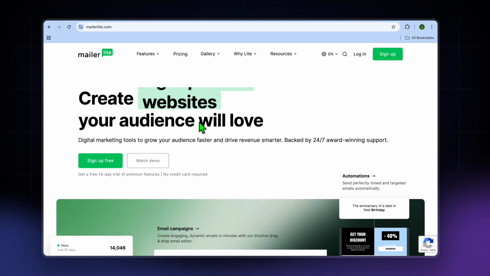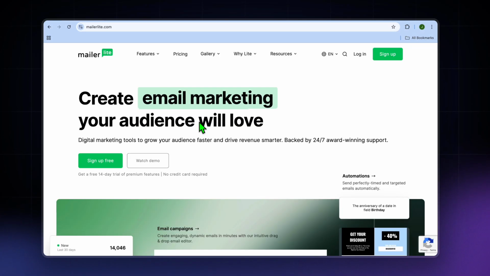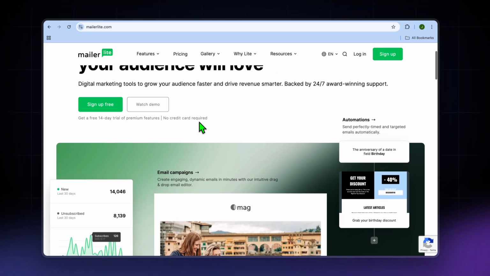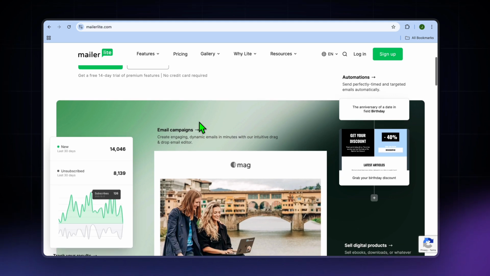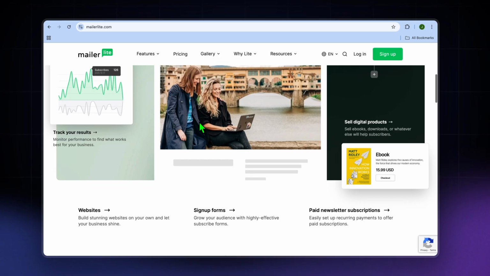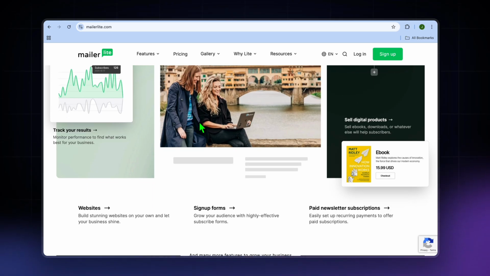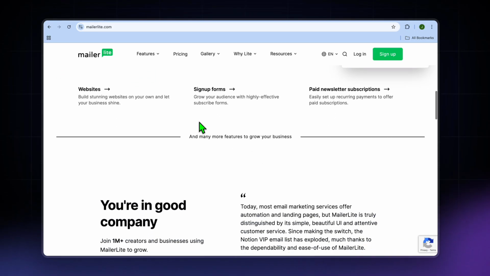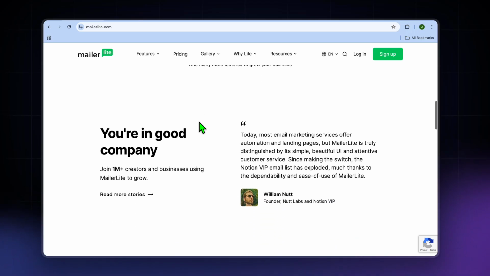Now let's dive in. To kick things off, what is MailerLite? MailerLite is an email marketing platform that's known for being simple, clean, and beginner friendly. With MailerLite, you can create newsletters with a drag and drop editor, build simple automation flows, for example, welcome sequences or basic funnels. You'll also be able to create landing pages, websites, pop-ups, and forms, and you can segment your audience and track basic analytics.